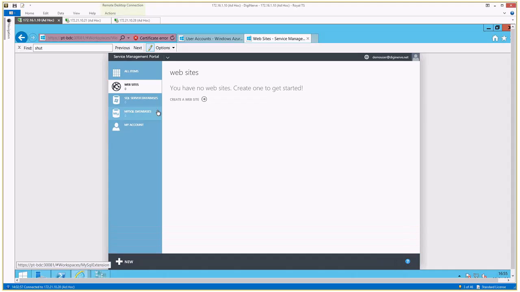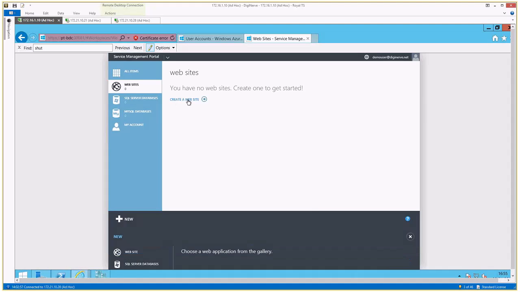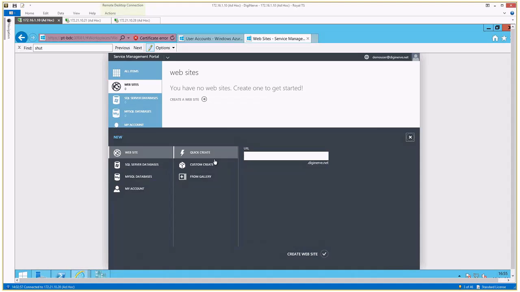Now, that said, the user might be developing their own website. So let's go and try this again. This time I'm going to quick create. And it's probably good to note that from the gallery, those gallery items are yours to define. There are toolkits and wizards available on the internet to allow you to design and define your own gallery.